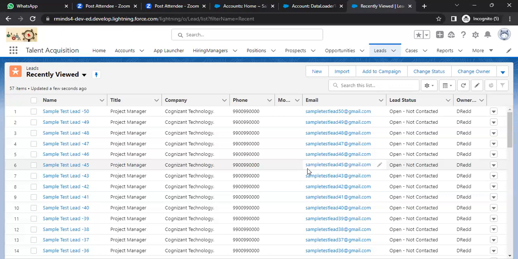Right. And also we are going to handle the error messages. So those error messages we have caught and understood, right? So this is how we can write a simple example class for that.